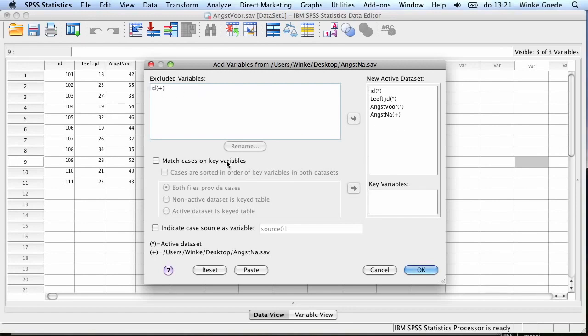In order to make this happen, we click on Match Cases on Key Variables. The default setting is that both files will provide cases. That is correct, so we're going to leave it that way. And now we click on ID and then add it under Key Variables.